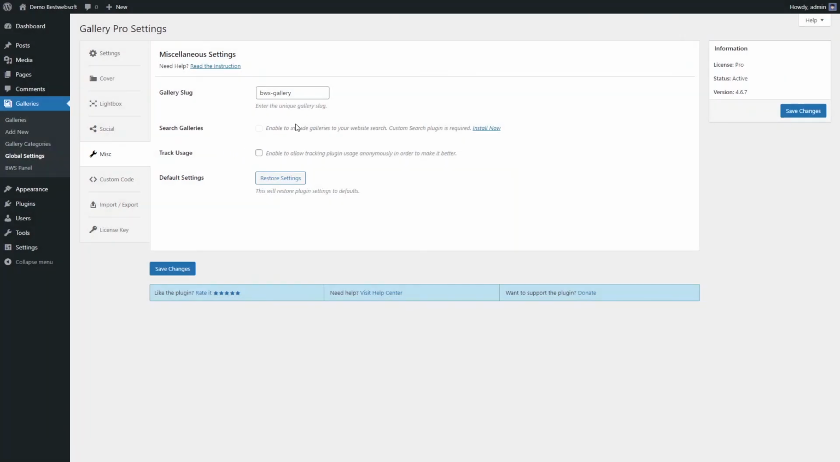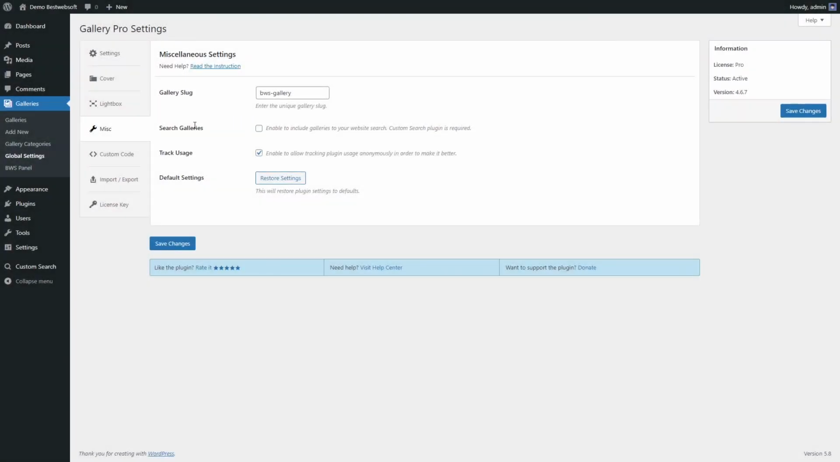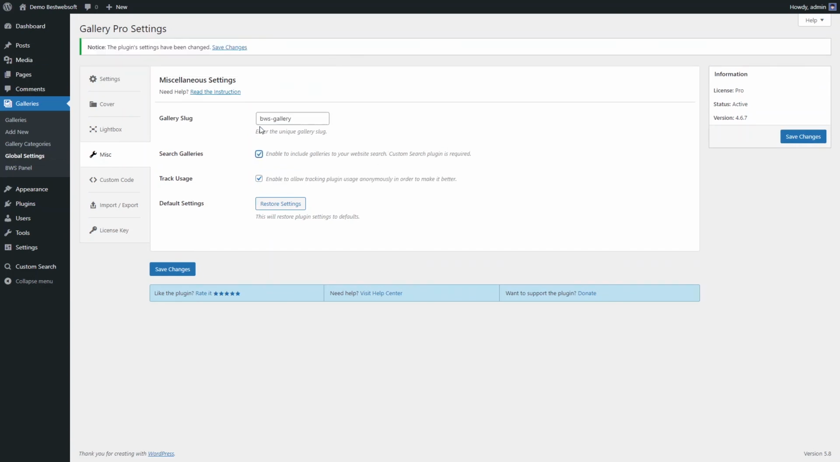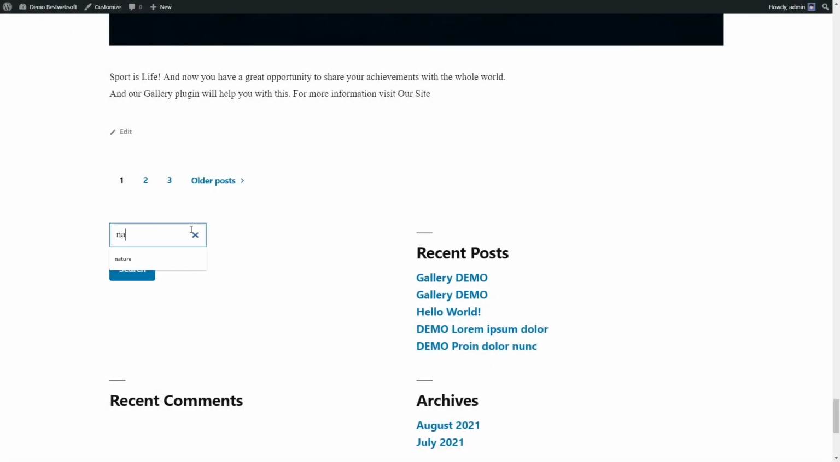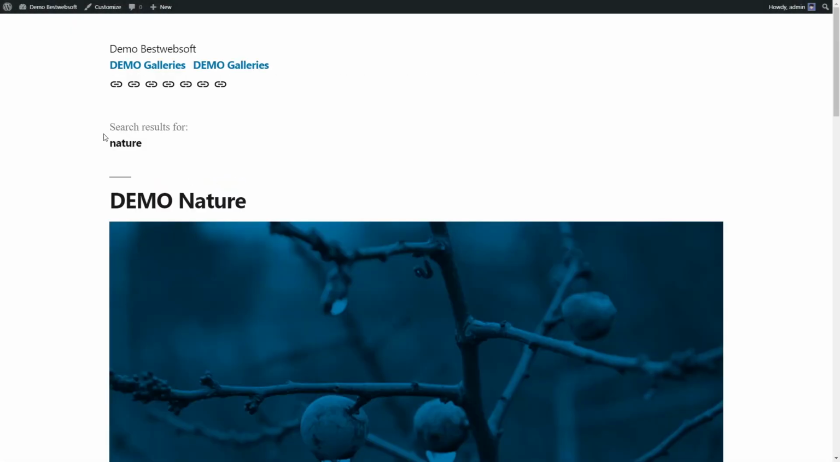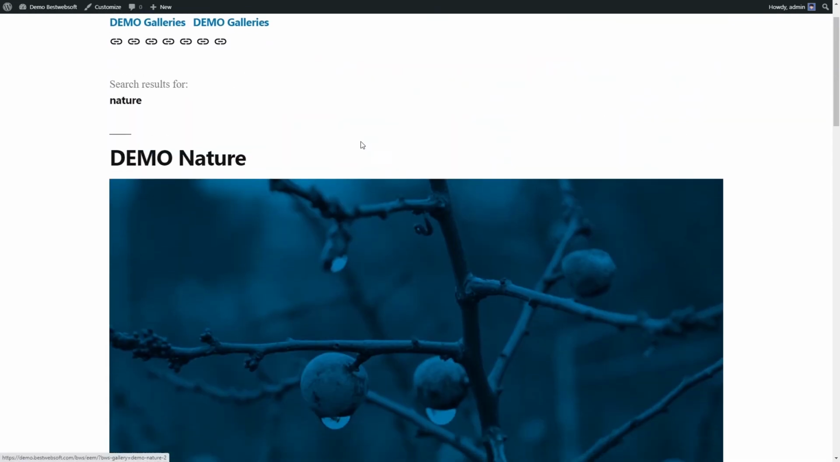Gallery by BestWebSoft plugin is compatible with Custom Search by BestWebSoft plugin. This plugin will include galleries in search results. To download the plugin, click the Install Now button. After downloading and activating the Custom Search plugin, enable the Search Galleries option to include galleries in search results. After saving changes and updating images, you will be able to find your galleries by their titles and content.